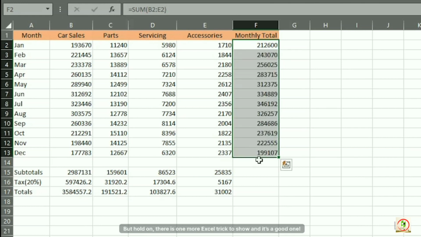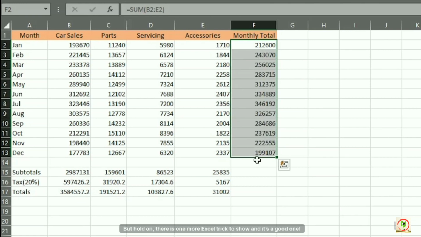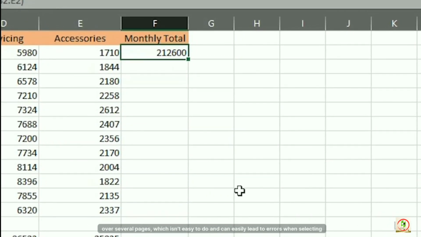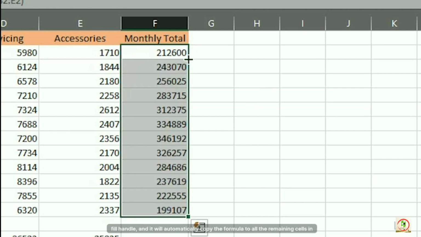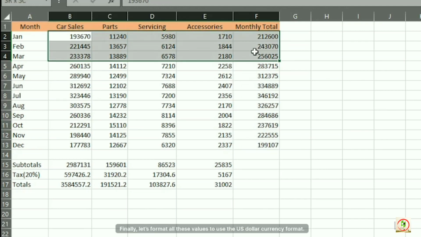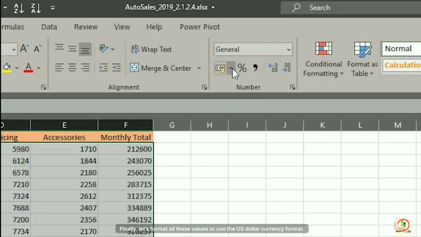But hold on, there is one more Excel trick to show, and it's a good one. Suppose your column of data was very long. You might have to drag the fill handle down over several pages, which isn't easy to do and can easily lead to errors when selecting large lists of data values. Rather than needing to drag down to the rest of the column, you can just double-click the fill handle and it will automatically copy the formula to all the remaining cells in that column. This one is a real time saver. Finally, let's format all these values to use the US dollar currency format.